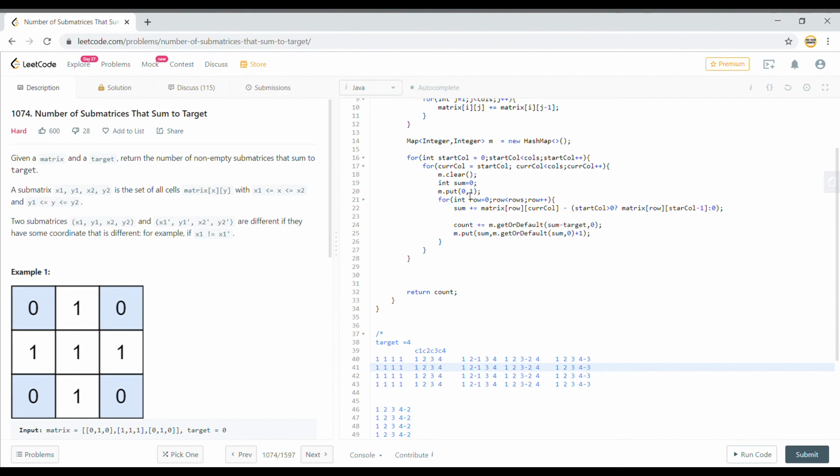So in my map I already have a value for 0, which is 1. So I will increment the count by 1, which means that I have considered this submatrix, the submatrix that starts from here, this smaller one. So that is how this will give me the sum. So let us submit this.